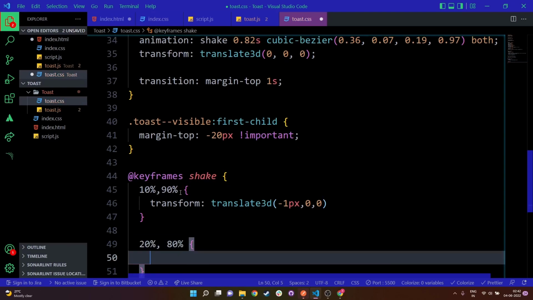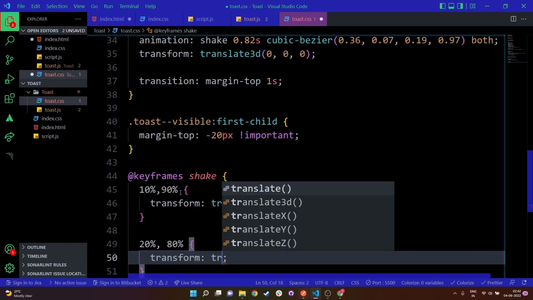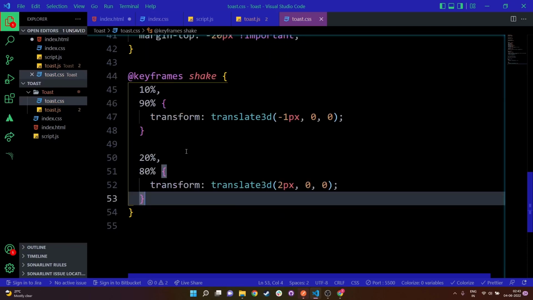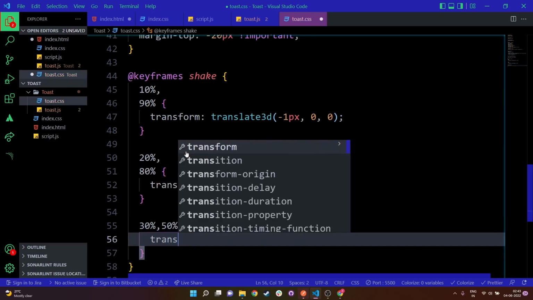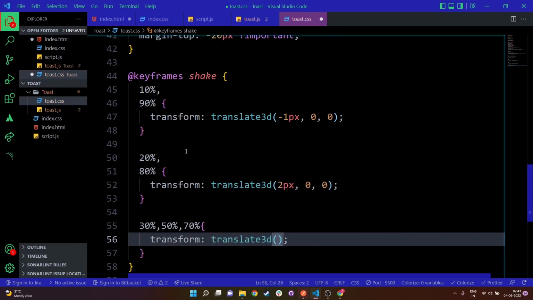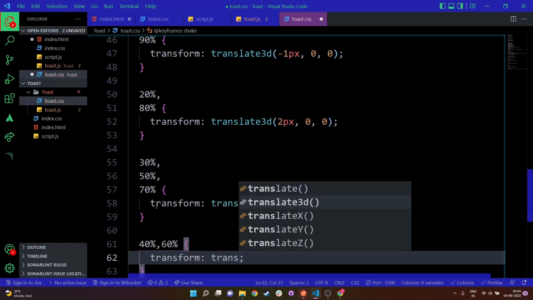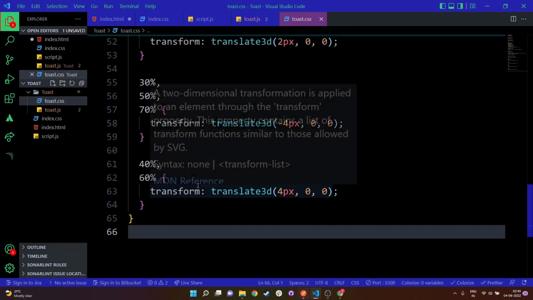And then we also need to do the same over here, transform, and we need to give it a translate3d of 2px, 0 and 0. And after this we need to select 30%, 50% and the 70%. Over here we are also going to add transform, translate3d, -4px, 0 and 0. And then lastly, for 40%, 60%, we need to add transform, translate3d, 4px, 0 and 0. Alright, that's all for the toast styling for now.